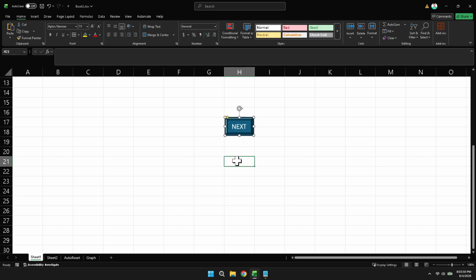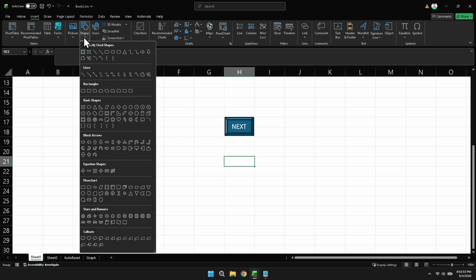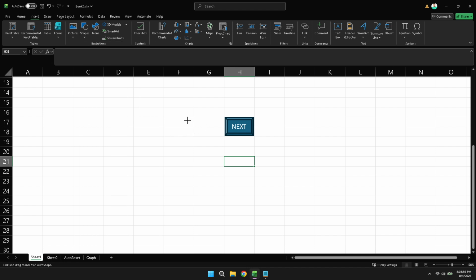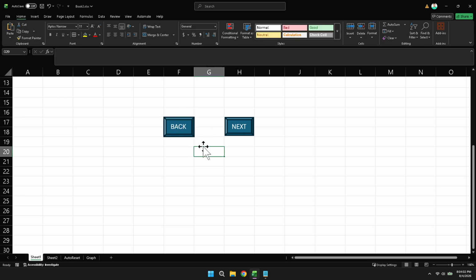Now create a second button. You can either insert a brand new shape the same way or simply copy and paste the first button to save time and keep the style consistent. Then rename the second button Back. Using matching shapes helps your workbook look more polished and professional.